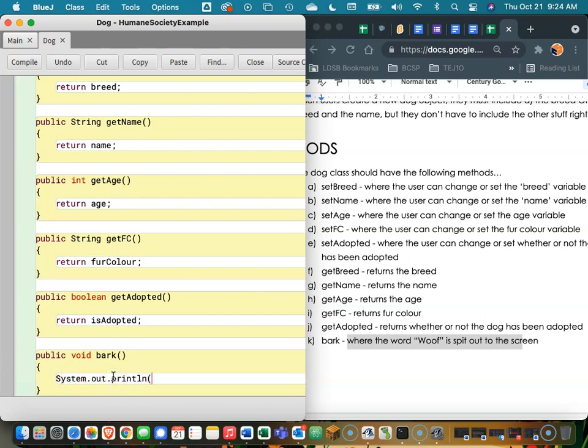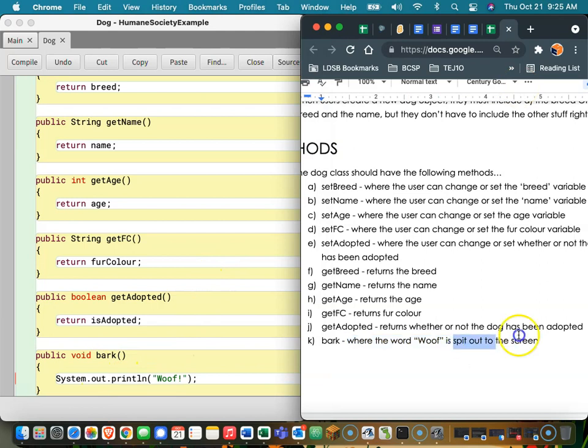System.out.println. Why is it right to put a system.out.println here? Does anybody know? How come these ones, we're doing these return thingies, but this one here it says system.out.println woof? No one? It's not that there's no variable. There's something over here that told me that I should do it this way. It says spit out to the screen. So spit out to the screen means you're going to actually do a system.out.println.